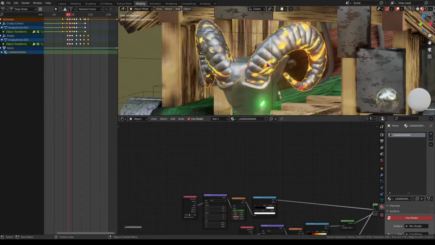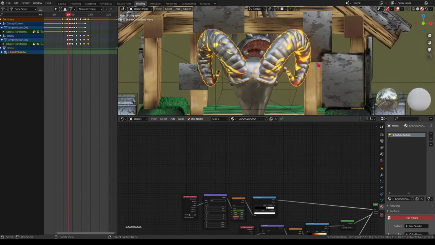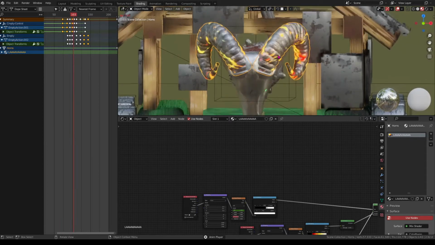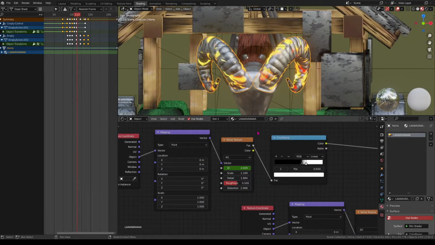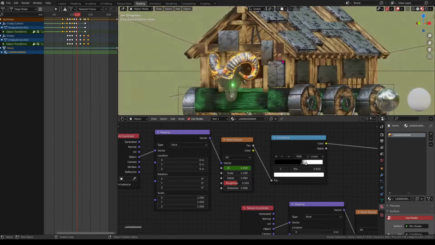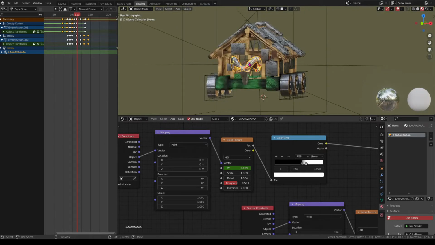Again, these horns have this lava effect, which actually moves a little bit. The W factor is animated along just to give it some extra features, which is cool.